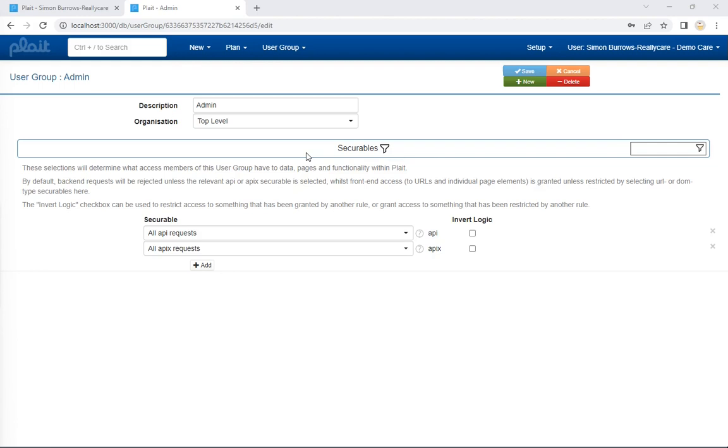So what exactly is a securable? Well, very simply, a securable defines an area of Platt that access can be limited to. This could be a page, a tab, an individual field, a group of records of a particular type, or an individual record. It could even be a function of the system, such as invoice generation or event cancellation. Securables are themselves records in the Platt database.